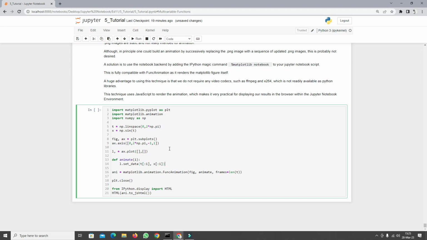And I'm going to then also define the animate function. Basically what it's going to do is take this plot and set some new data depending on our index i, and it's going to run through our variable t and update our variable t per index, as well as our values for the sine t function.